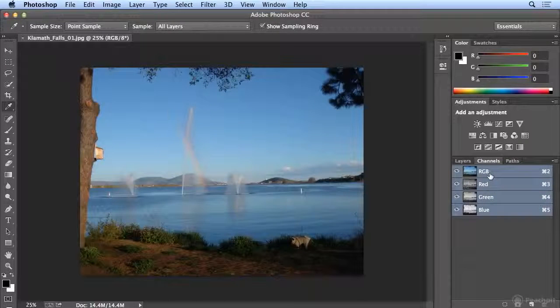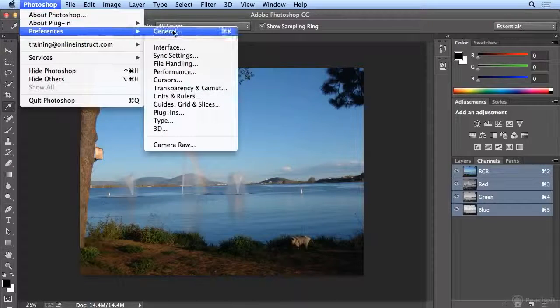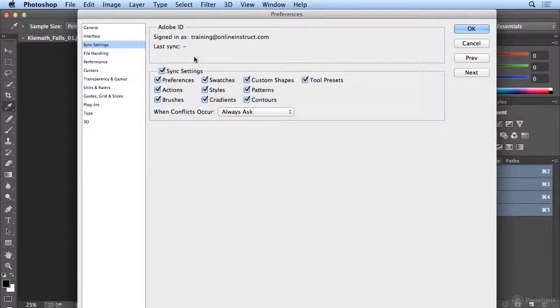So we'll finish off with a newer setting. In Photoshop Preferences, Sync Settings, or Edit Preferences, Sync Settings, you can now sync all of your Creative Cloud application settings to Adobe's cloud. So if I were to log on as myself, training at onlineinstruct.com, or insert your username here, it will save all the preferences I change, swatches, styles, actions, everything that you see here. And if you're on a machine that isn't logged on as you, it'll tell you there's a conflict. The setting on this machine isn't the one on the cloud. Would you like to use the one on the cloud, or would you like to keep the one on the new local machine you're running?